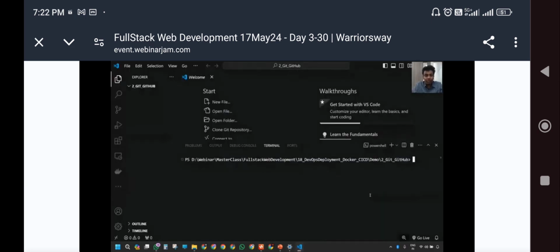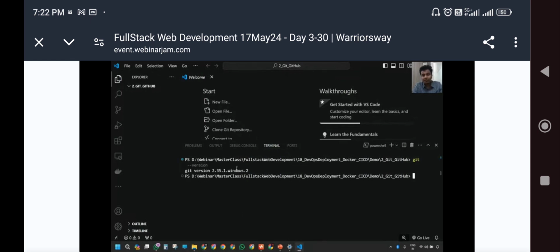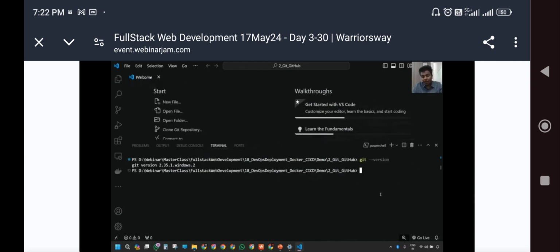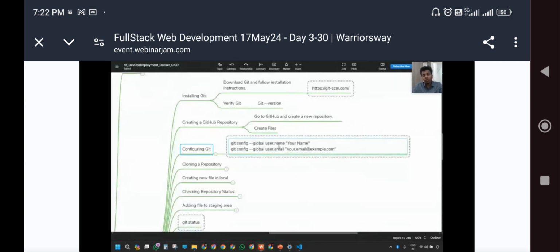But before that, make sure Git has been installed. Git space --version and hit enter. Ta-da! This is going to show you that Git has already been configured properly. But right now, it's time to log in properly. So to log in, there are two things: one is a username, another one is an email address.